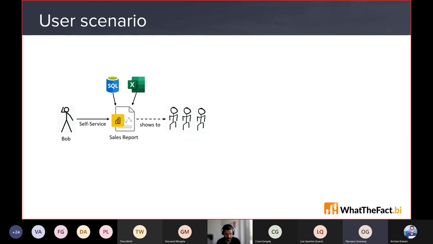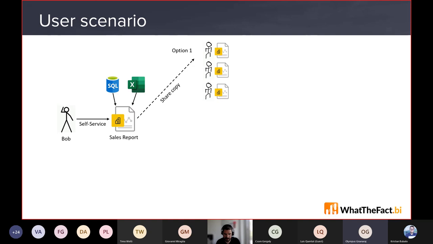Now we have a few options for how we could share the report with the employees, because when Bob is going on holiday, he doesn't have the report on his notebook, and his colleagues also have to work with it. The first one is the self-service approach, which means Bob shares a copy with his boss and also with his two employees, and they can do their own analysis.